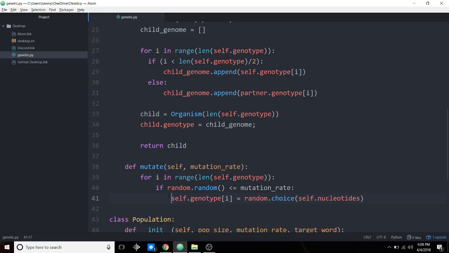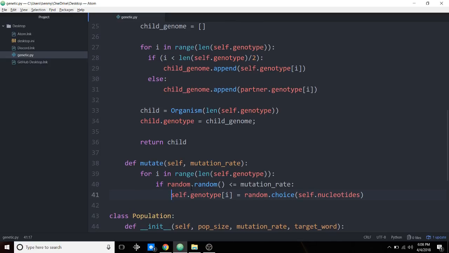So if it is less than that mutation rate, then our current gene at i just gets replaced by a new, completely random gene from the nucleotides. So, does that mutation kind of make sense? Any questions about it?